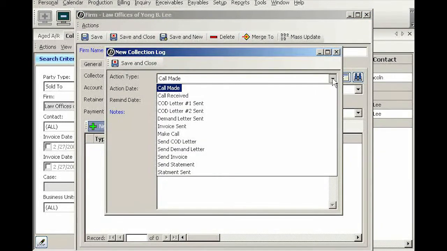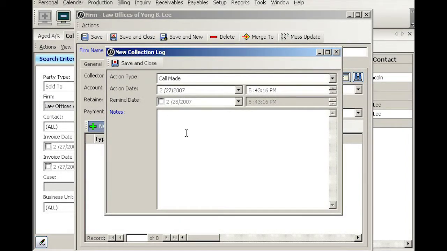and select one of the action types that again you will be setting up in the Code Manager. So let's say today I'm making a call, and Susan said check in the mail by March 5th. Now since she promised me the check by a certain date, and then I don't trust Susan at all, so what I wanted to do is I want to remind myself to follow up, make sure that check is in our office or the invoice has been paid.